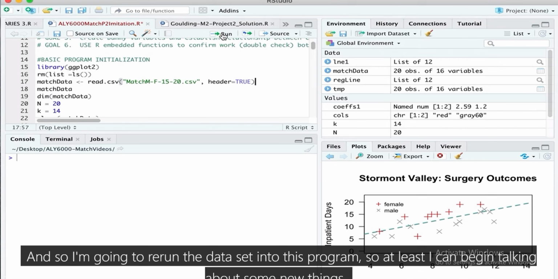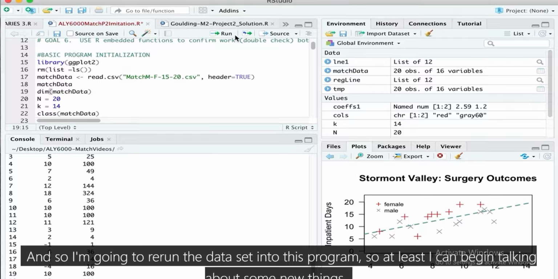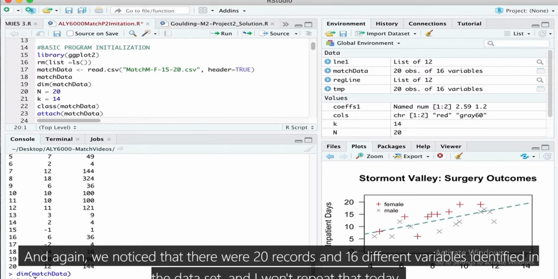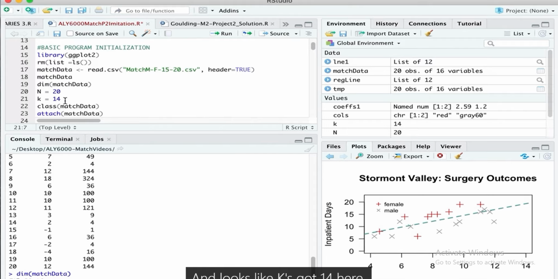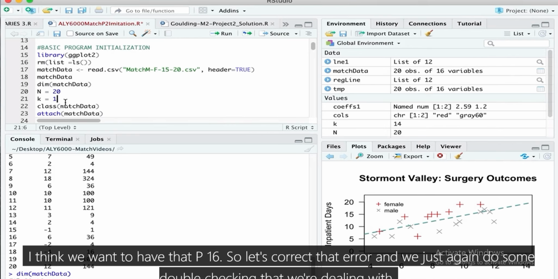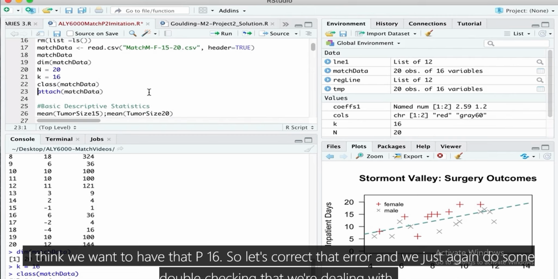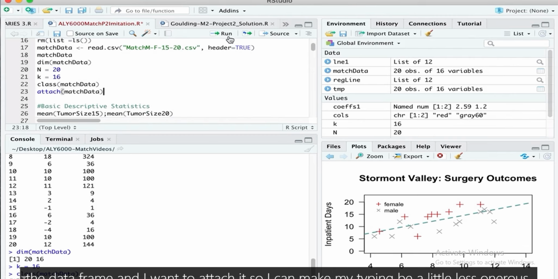So I'm going to rerun the dataset into this program so at least I can begin talking about some new things. Again, we noticed that there were 20 records and 16 different variables identified in the dataset. I won't repeat that today, and it looks like I typed 14 here. I think we want to have that be 16. So let's correct that error, and again do some double checking that we're dealing with the data frame, and I want to attach it so I can make my typing a little less onerous.